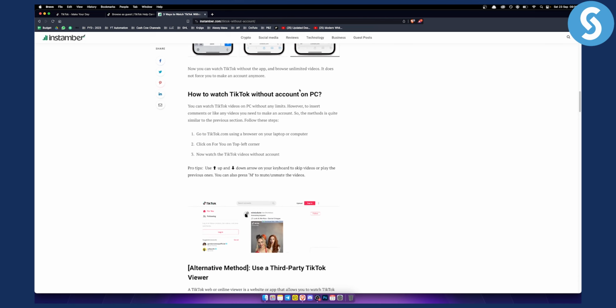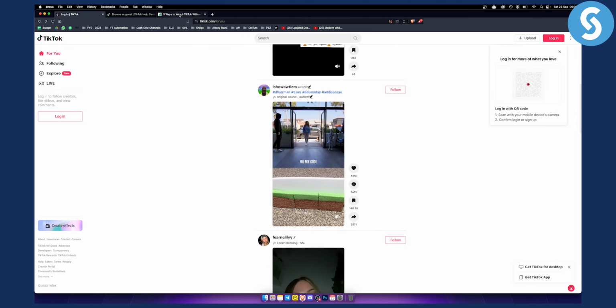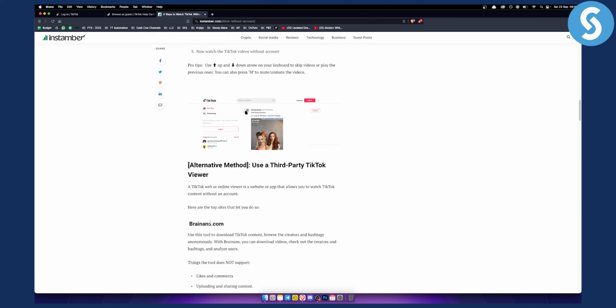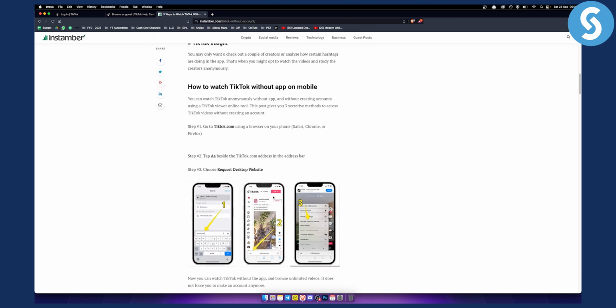Now on your PC, you can just go to your PC and you can basically use arrow keys to scroll through, like I'm doing right here. You also have alternative methods. You can use third-party TikTok viewers like Brainanance.com. You can use that, but I wouldn't recommend really using that.